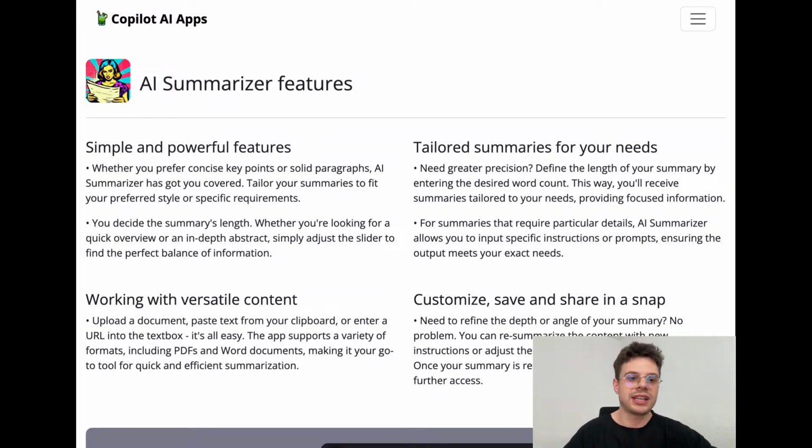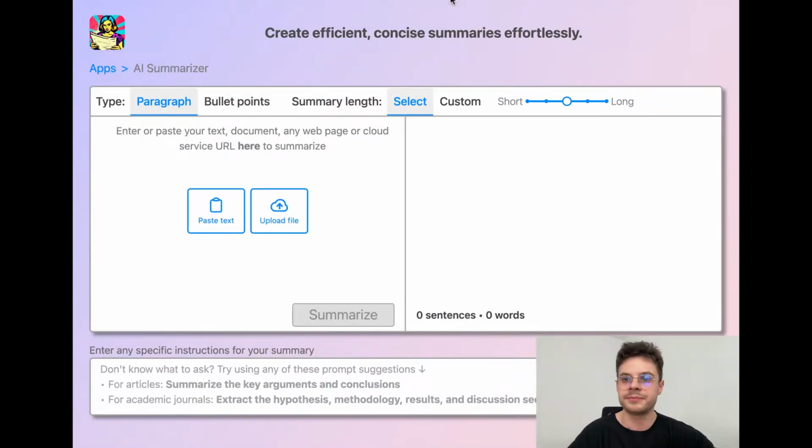Once you click on here, you are going to see the tool. Here you can see there are three parts. The left part is where you actually upload the information, the text that you need to work with. There are a few ways to do so. You can copy and paste the link to the article, let's say. You can also copy and paste the text itself, or if you have a PDF or Word file, you can upload the file.